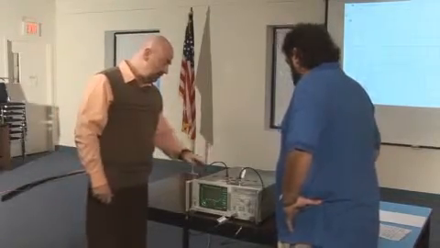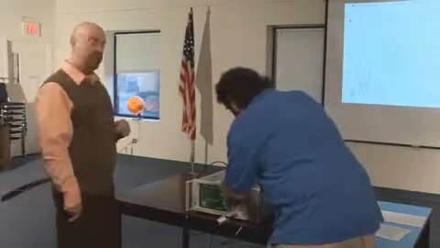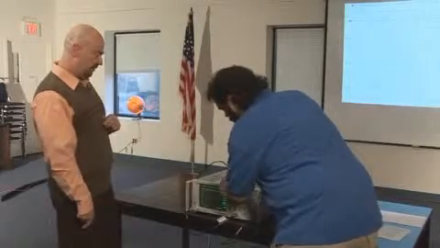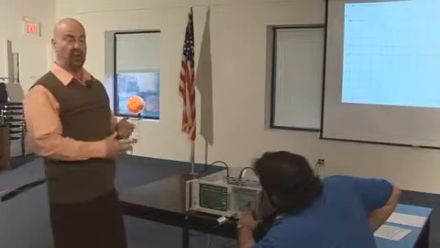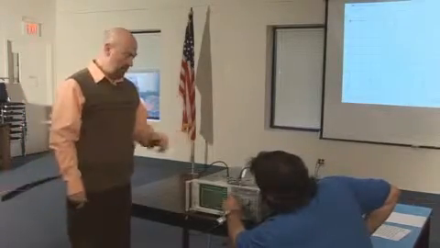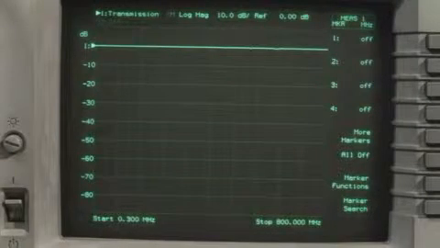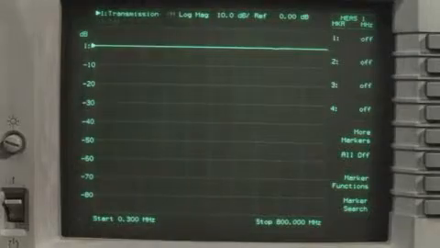We'll put a short in between these. Oh, this is the short? That's the short. Just a straight piece of wire running from one end to the other end. We'll calibrate our test fixture. Most network analyzers have a function called normalize. When you hit the normalize, it will take this reading, store it in there, and you should end up with a straight line on any of your screens. And when you see that, you're ready to go.